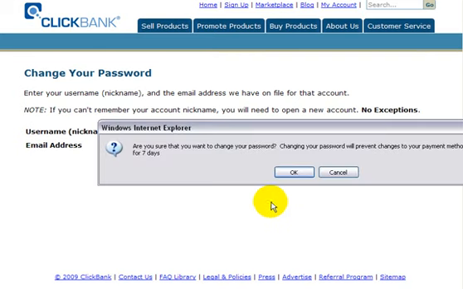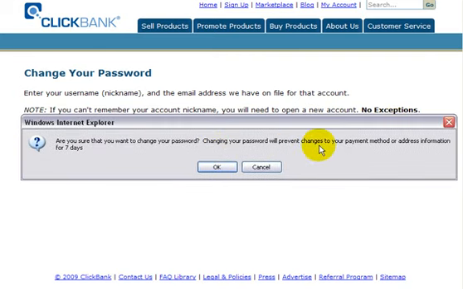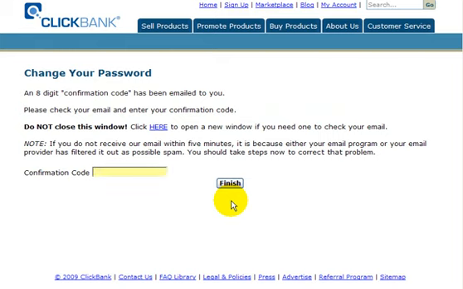So all you need to do is go to step 2. Are you sure that you want to change your password? Changing your password will prevent changes to your payment method or address information for 7 days. So basically, make sure that you remember your password on that first confirmation page that you come to. Okay, we'll click OK though, just to show you how this happens. Change your password. An 8-digit confirmation code has been emailed to you. Okay, so check your email and enter your confirmation code.